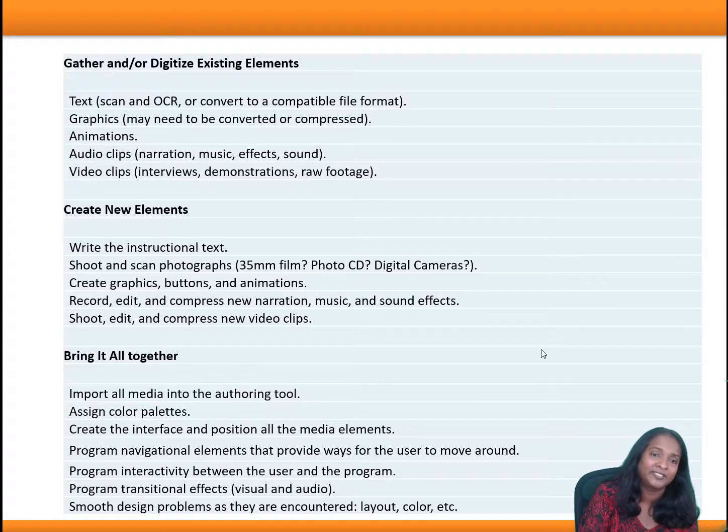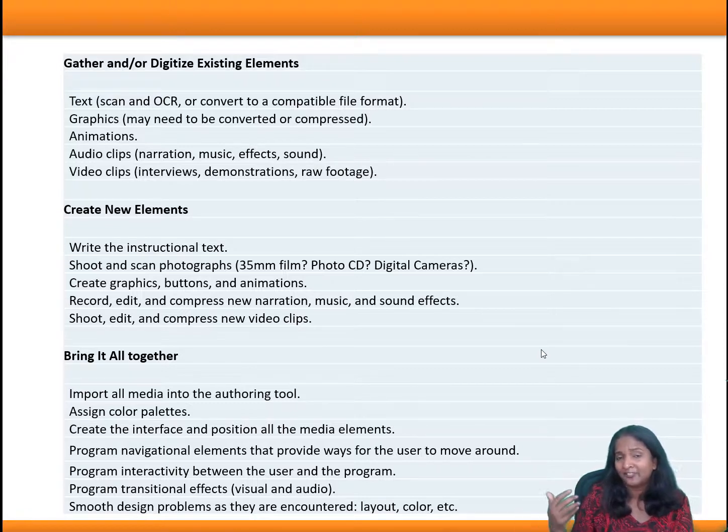So this was actually interesting. I thought I'll share this as well. When you work on multimedia projects, it's not that you have to always create new elements. You can also gather or digitize existing elements. So you can look for text, graphics, audio clips, video clips, existing ones, and then you create some new elements too, right? Instructional text, or you're shooting or scanning photographs, creating graphics, and then you're recording audio, narration, music, sound effects, or video, and then you put them all together, import all of it into the authoring tool.